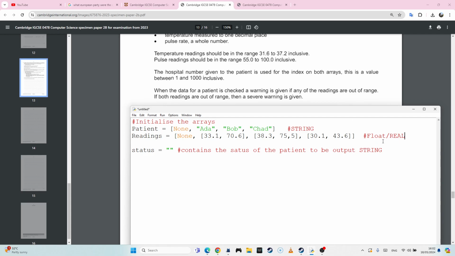Okay, so I'm going to have these values, and I'm going to have these comments to go with it. And again, the comments are really important. If we don't have those comments, we're going to have a problem.